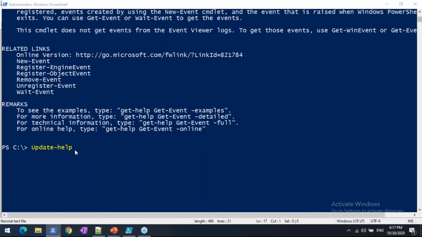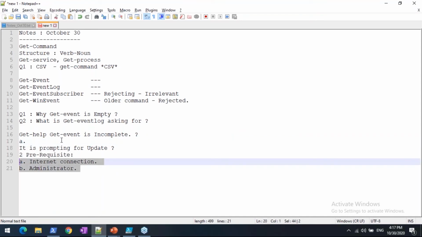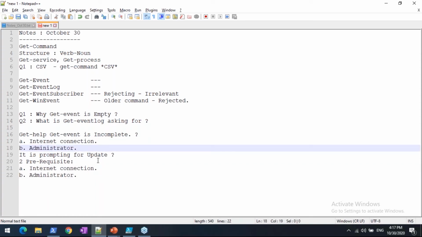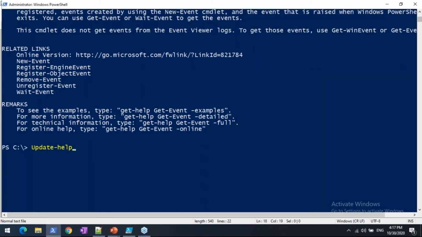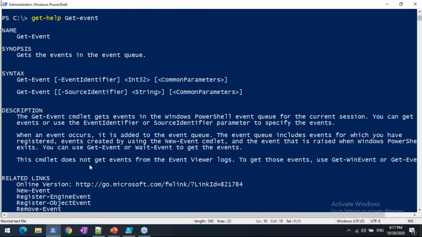Again, for this you need the same two prerequisites I mentioned: an internet connection and being an administrator. That is very, very important. Now, what we are doing is trying to understand the machine's language. As I told you, we are trying to talk to the machine and understand what it is trying to tell us.